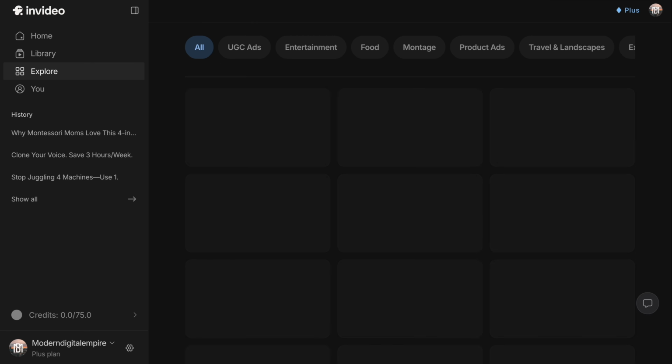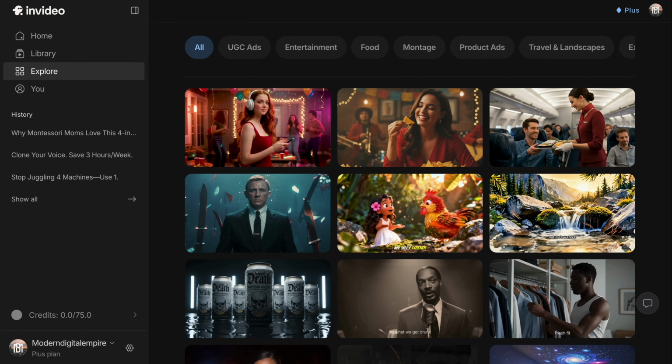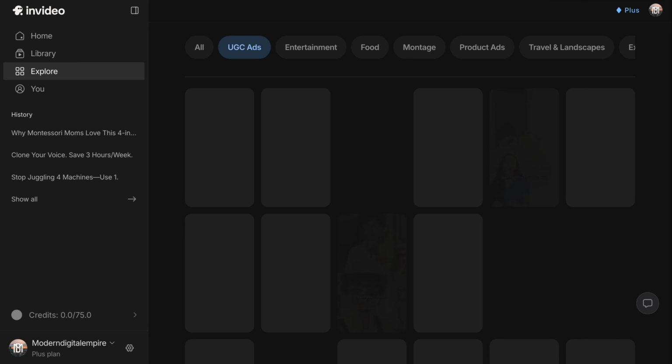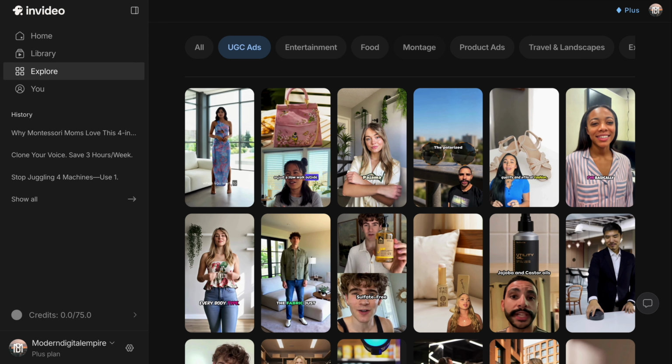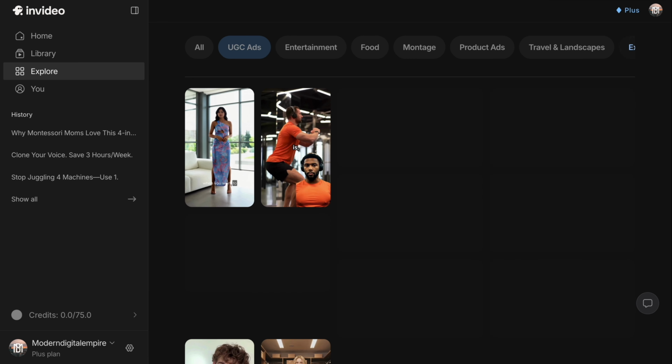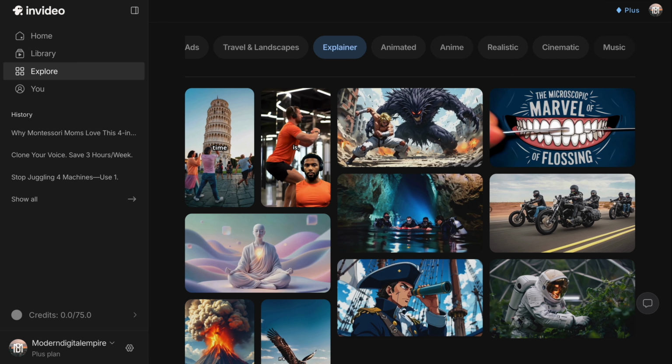If you go to explore, this is a lot of different templates where you can copy and paste the prompt and then just change a few things to use a very similar format. So they have all sorts of templates. There's UGC ads, entertainment, food, montage, product ads, travel and landscape, and the list goes on and on. You can keep scrolling over.